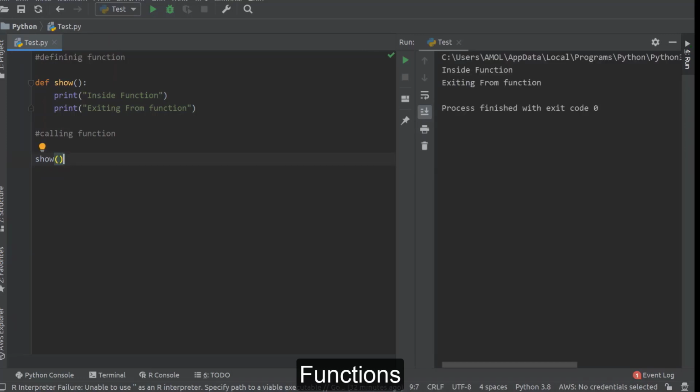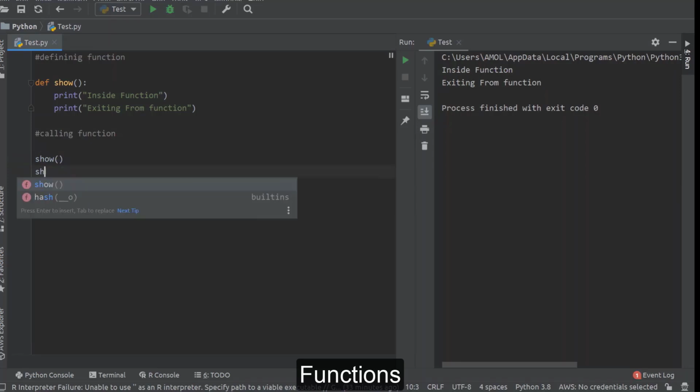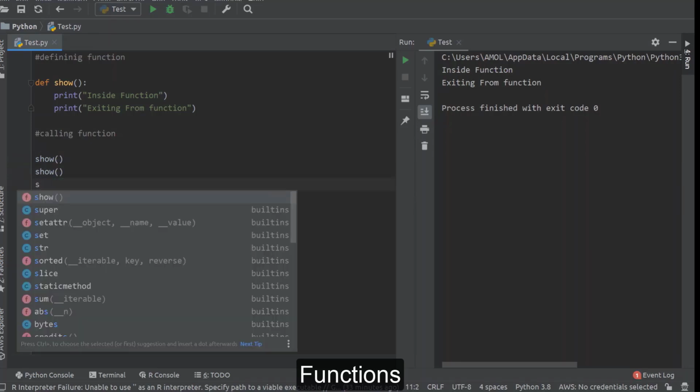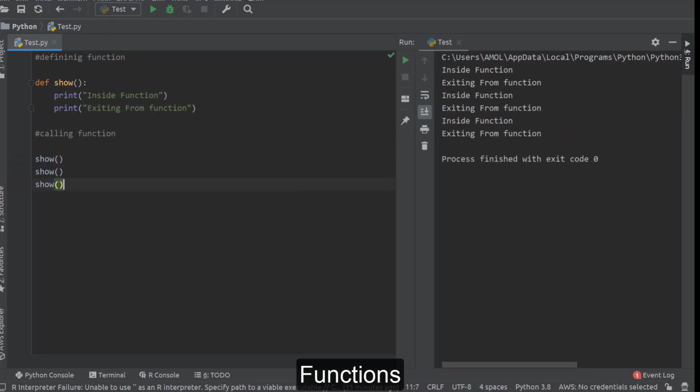Execute this code. Here your function will get invoked, and these two statements are printed on screen. This way we can call this function any number of times. Suppose here I am calling this function 3 times like this. Every time that code will get executed.